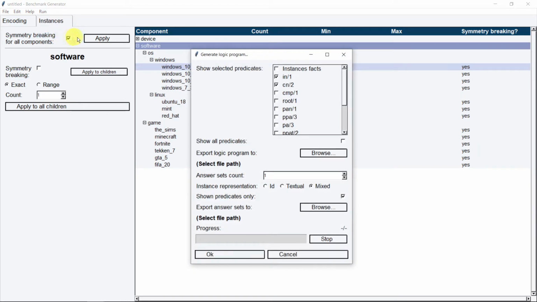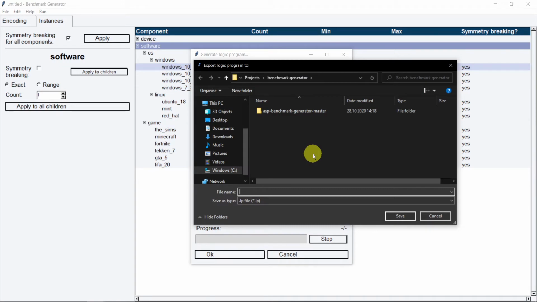On the top, we can see a list of checkboxes. They are directly translated into the show directives of the ASP program. If we wanted to show all predicates, we can tick the Show All Predicates checkbox, which will not generate any show directives and thus show all the predicates. Next, we will set the directory and the name of the generated ASP encoding.